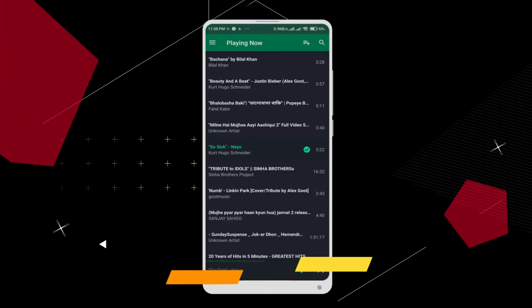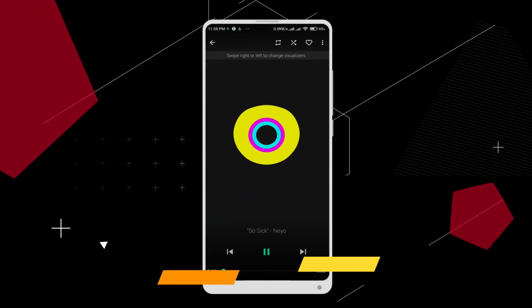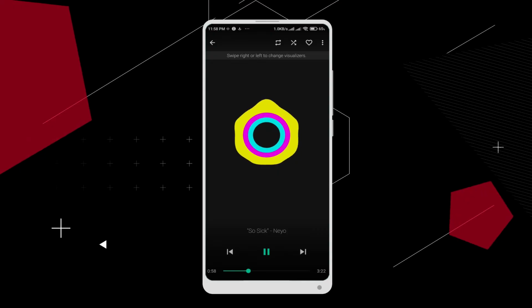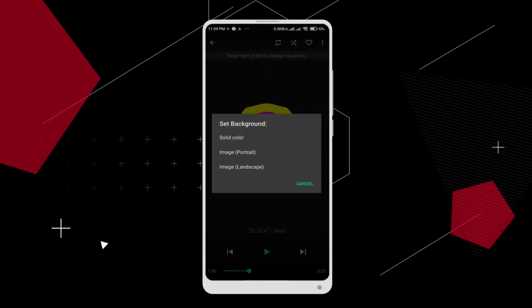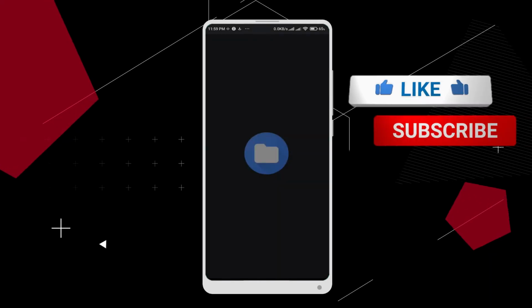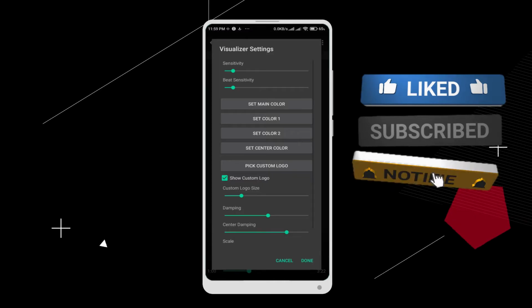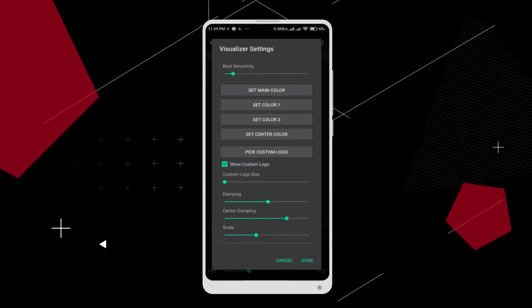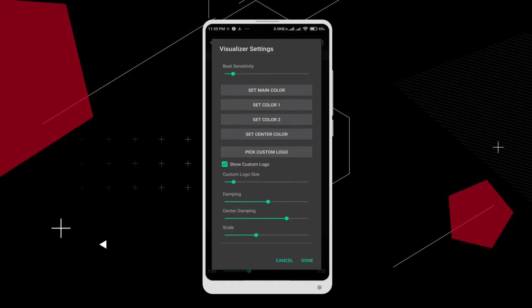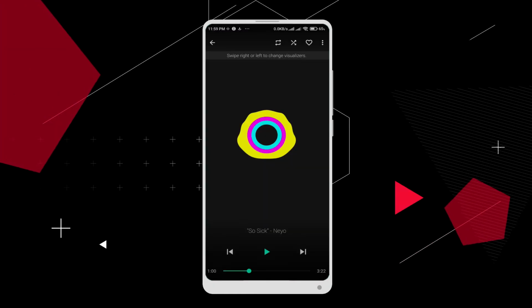The number 3 is Audio Vision for video makers. It is a fully featured music player which allows you to create music videos for your videos at the same time. First, you pre-compute the visualizations for the song you want to create the music video for. Then you can save 60 frames per second video containing selected visualizers at various quality levels and resolutions. The pre-computation speed, video export speed, and maximum video resolution depend on the hardware of your device.